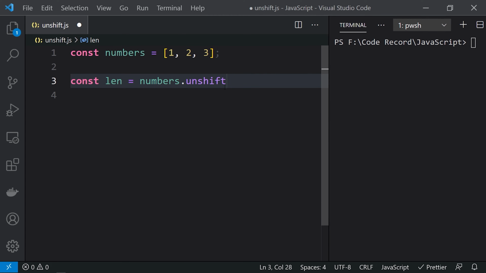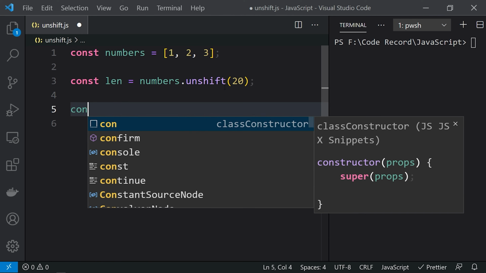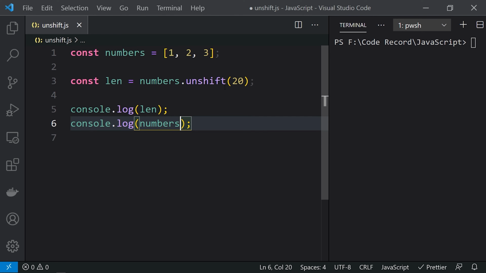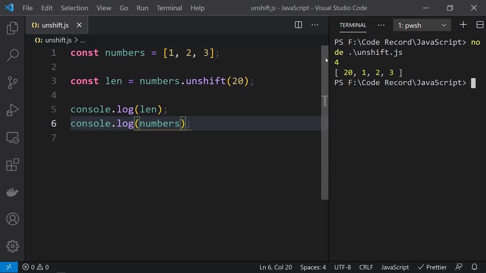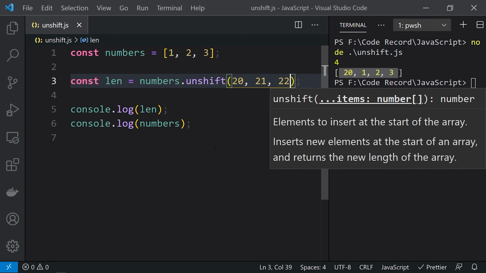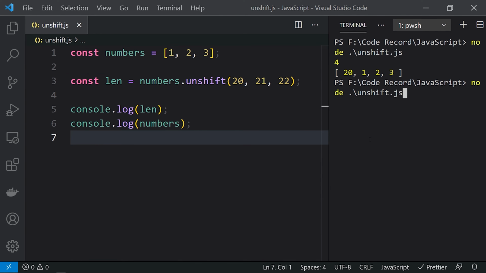With this unshift function, we will add the value 20. So 20 should be added at the first position and then 1, 2, 3. Let's print all those values: console.log(length) and console.log(numbers) as well. Okay, and let's run this. Here you can see that the length of the array is 4 and the values are 20, 1, 2, 3. If you want to add multiple values, we can add them like 20, 21, 22. This way we can add multiple values and they will be added accordingly. If you run this again, you can see that we are getting these values here.